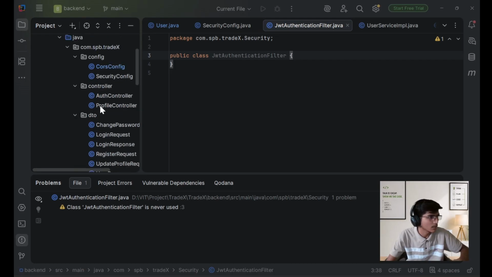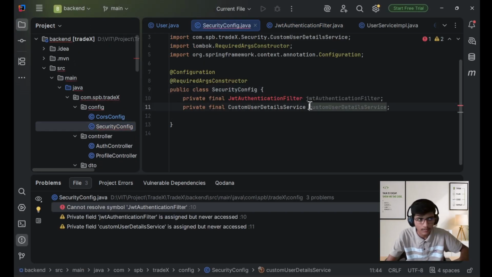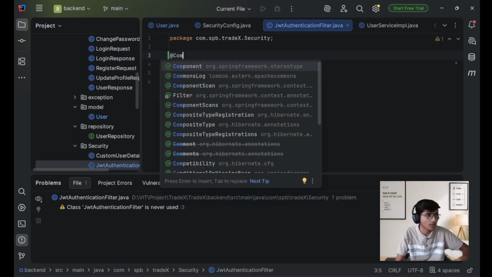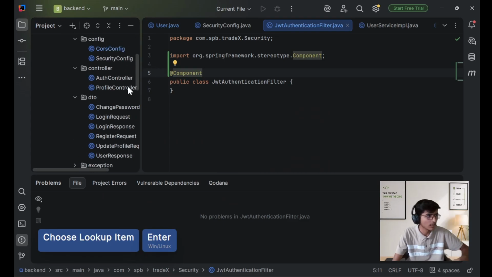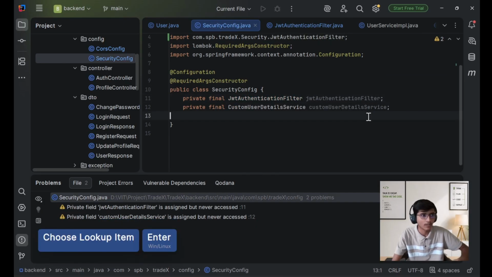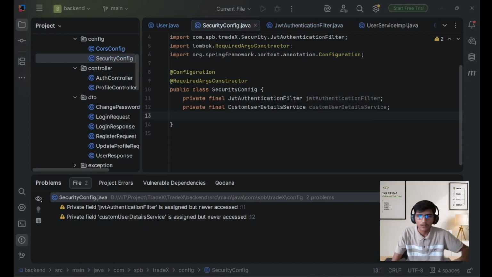Now we go back to our security config and try importing it. So we have created it. Now we have to mention that it is a component. Then after declaring the component, let us go back to our security config and try importing it. So yes, now we have successfully imported it.